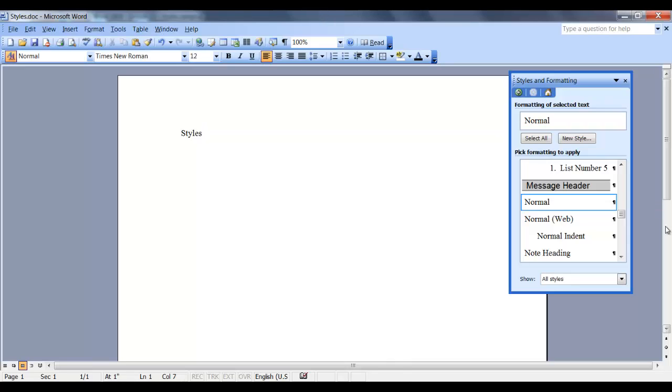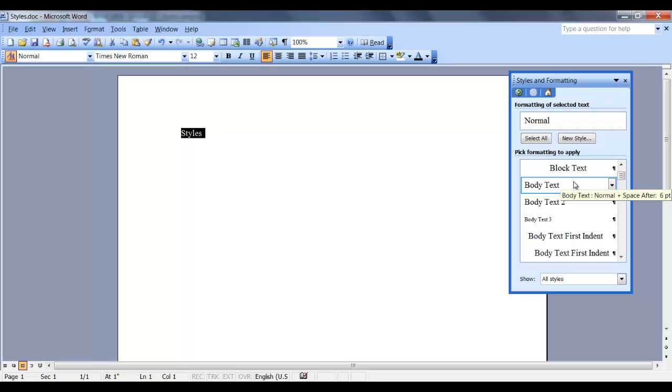If I wanted to change this text to another style, I would highlight it, go over to the Styles and Formatting dialog box, and slowly drag the bar up until I found the style that I wanted, and I would click on it. Now this text is body text.